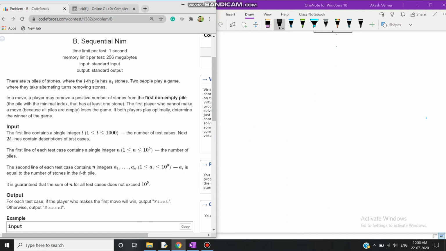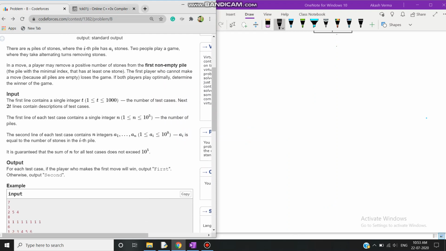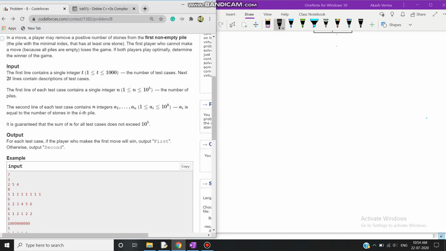The player who cannot remove a stone will lose, and the other player will win. Sorry, he will lose, and the other player will win. So you have to think about the three cases in it.